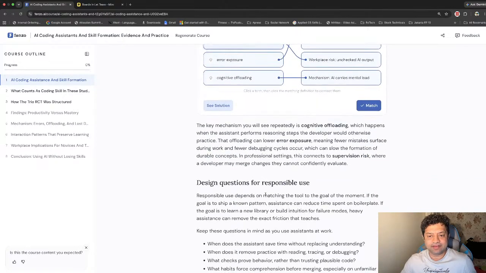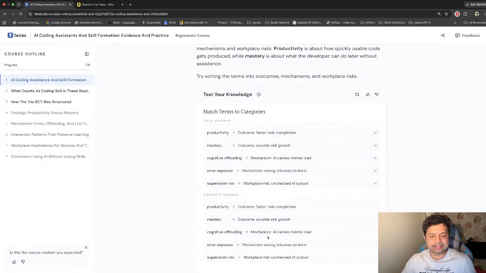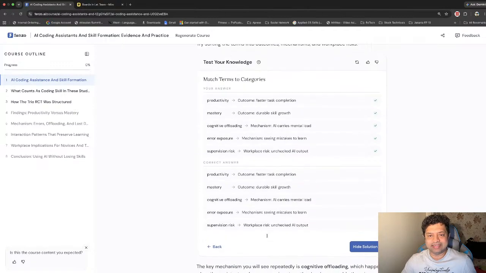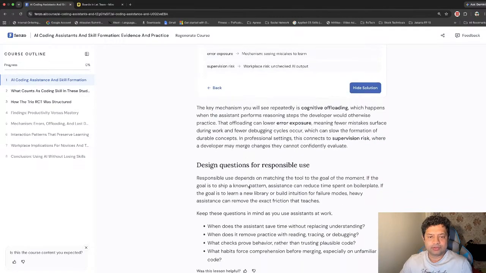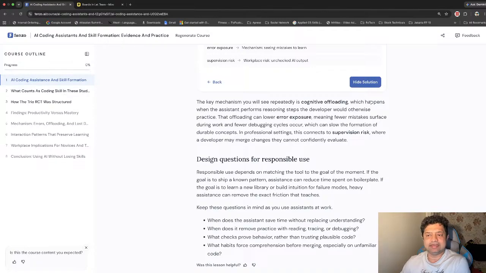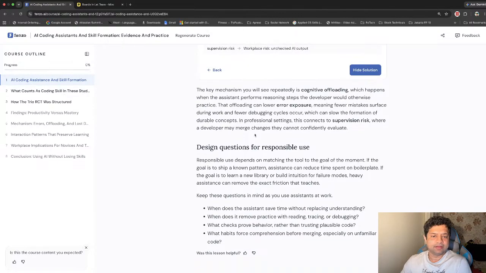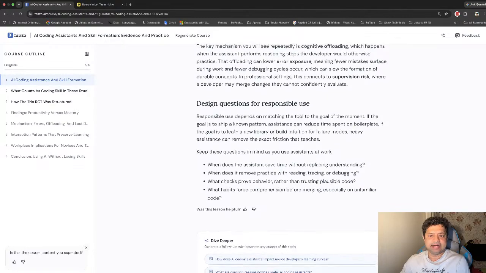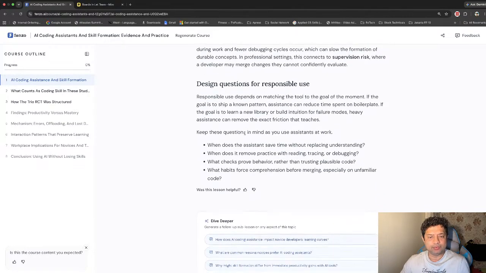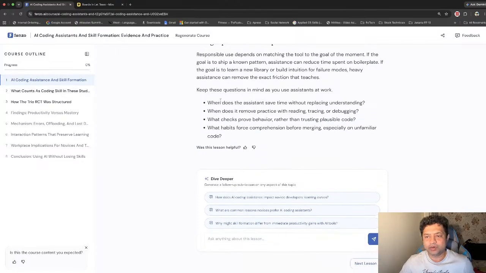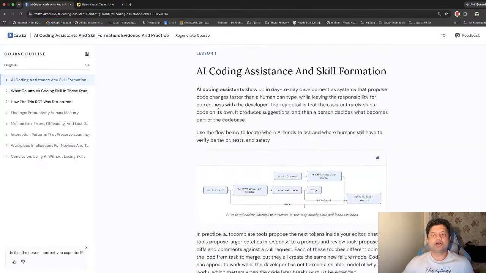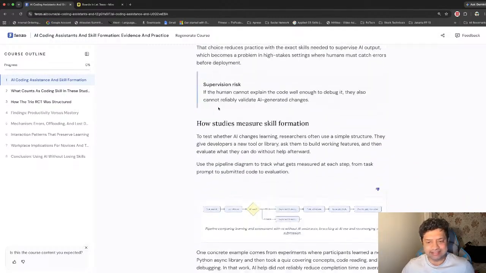So let's see if I have done this matching exercise right. You see here everything is right. It also shows the solution. So this is a very good way to test your knowledge. So the mechanism you see repeatedly. So these are further text and design questions for responsible use. Yes, this is all about what this particular tool can generate from a document.